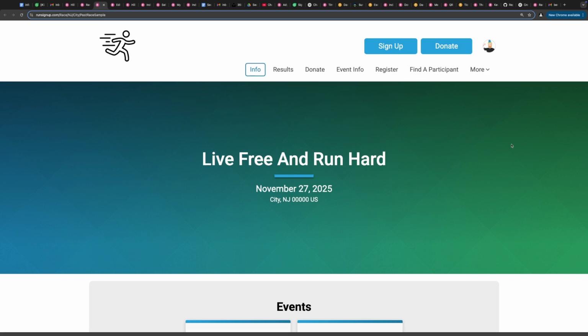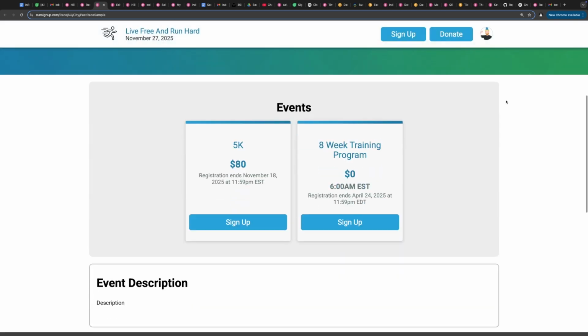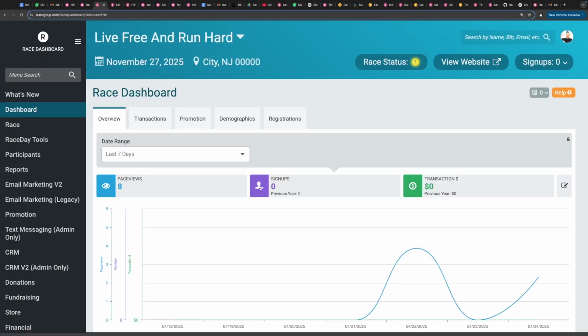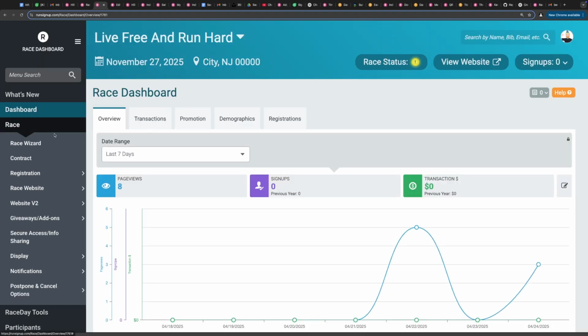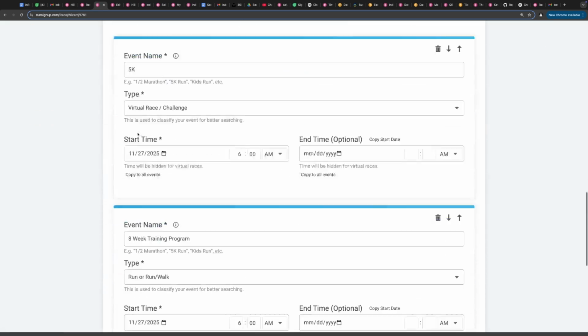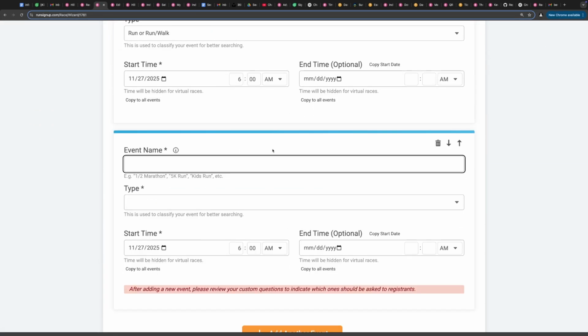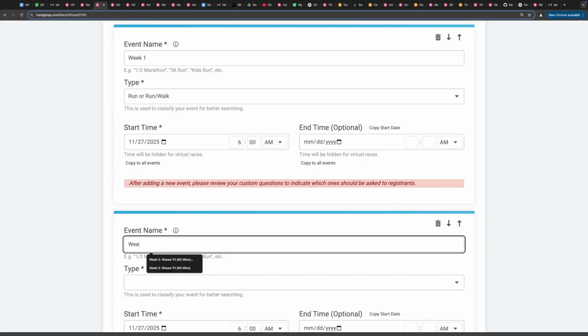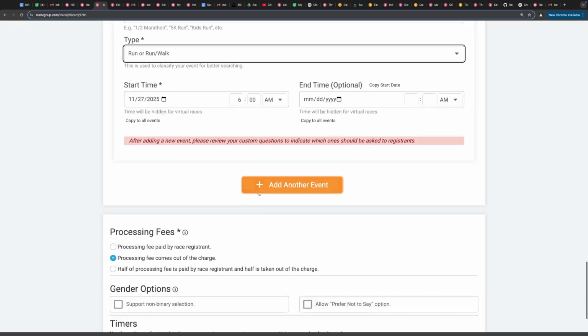So let's take a look at how we create all these separate events. The first thing we'll want to do is head to our race dashboard, and we'll head into our wizard under race wizard. And on the first step, all we're going to do is select add another event. In our case, we're going to add an event called week 1. And then we'll add an event called week 2.